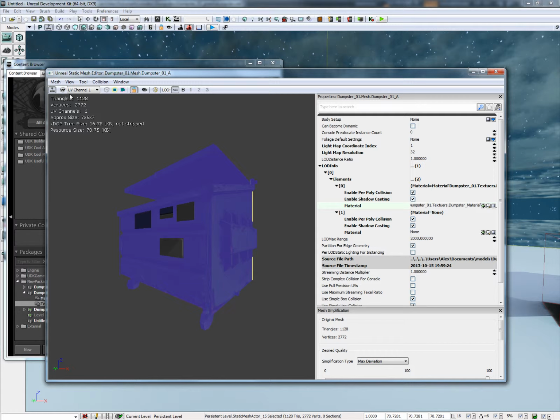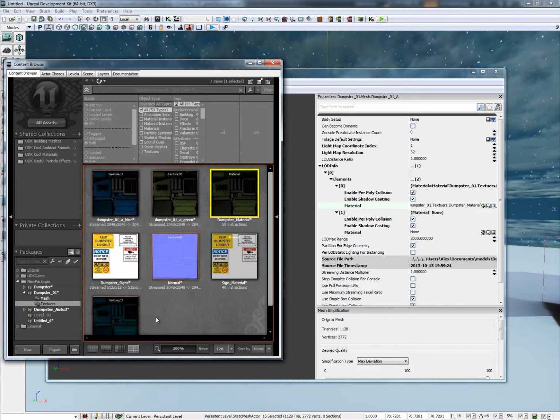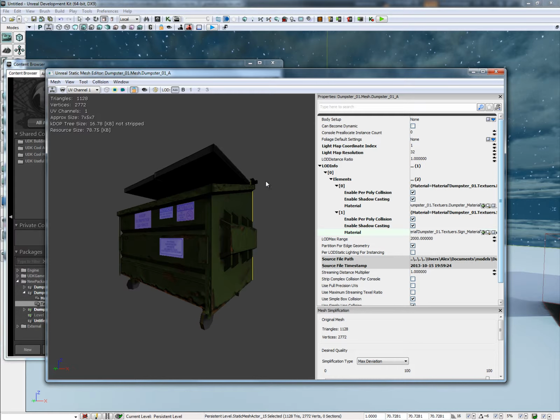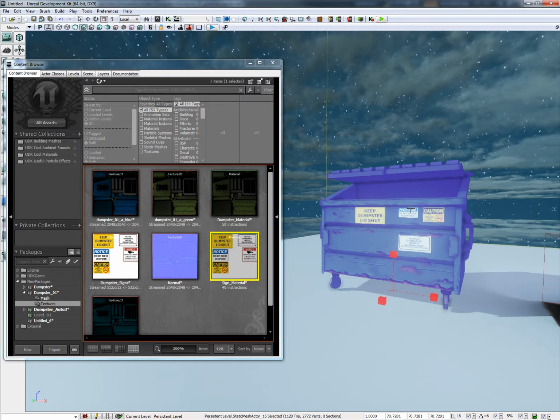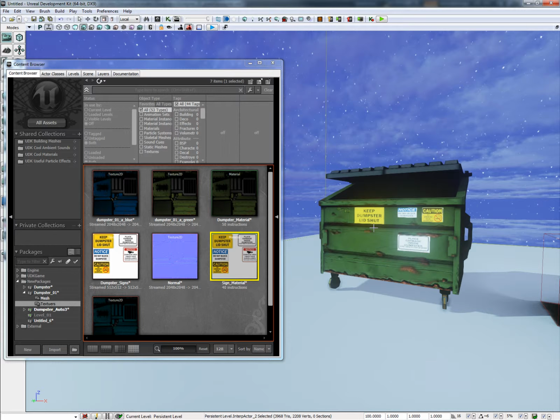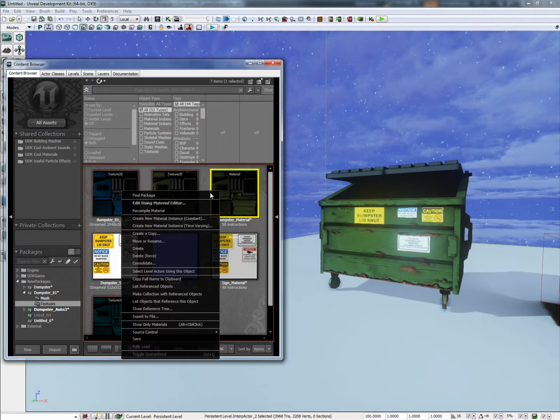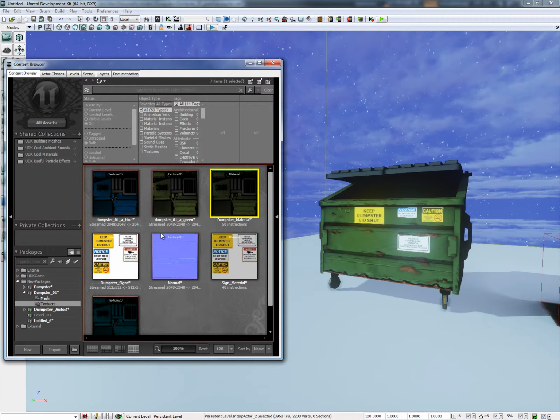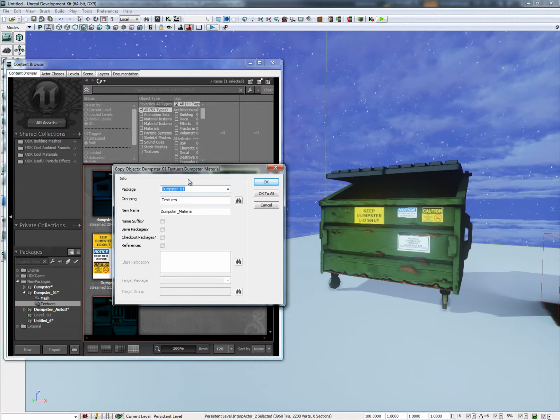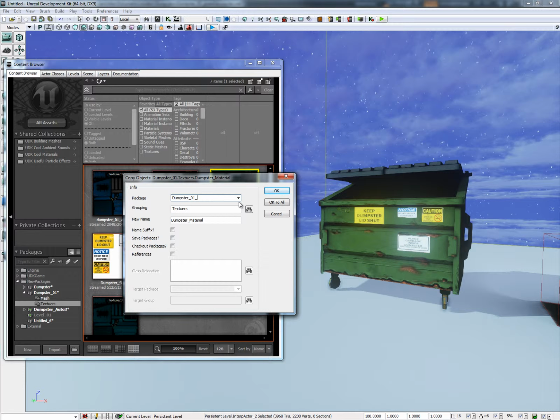So let's go ahead and select our signs material and click the arrow there, and you'll notice it loads up there. So let's go ahead and close this off, and you'll notice in our view this is looking pretty great. Now what I want to do next is create another material by right clicking and going to create a copy, and I'm going to name this material dumpster_01 blue and hit OK and leave all the settings.